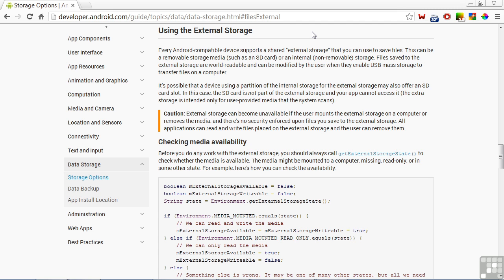This can be removable storage media such as an SD card or non-removable storage inside the mobile device. Files saved to external storage are world-readable and can be modified by the user when they enable USB mass storage to transfer files to a computer. And we're going to look at code to do this in an API demo.